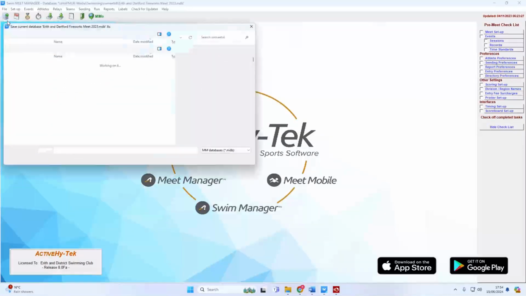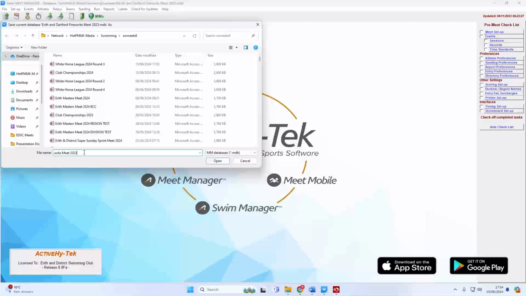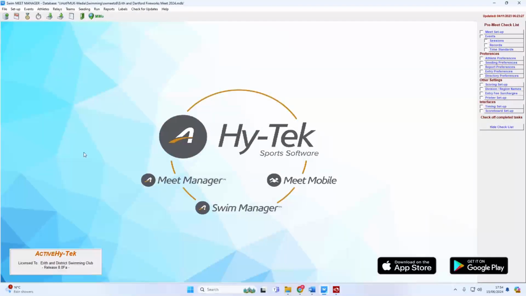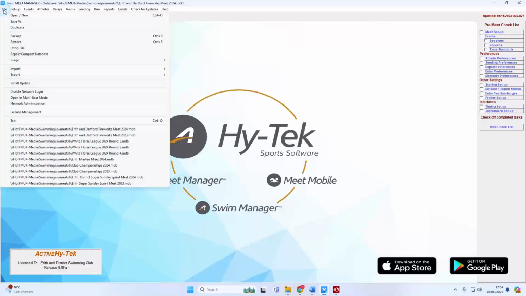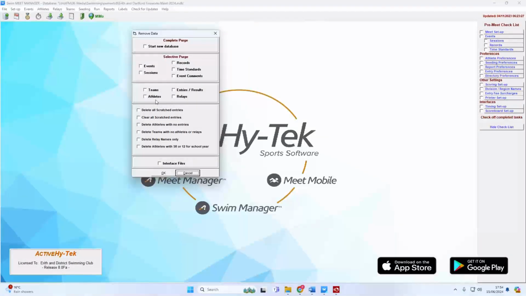The first thing to do is just to save it so that it corresponds to the year of the Meet that you're setting up. So as you can see, I'm just saving that to 2024. Then you need to go to File and Purge and remove data selectively. Click Entries and Results and Athletes and Relays there.